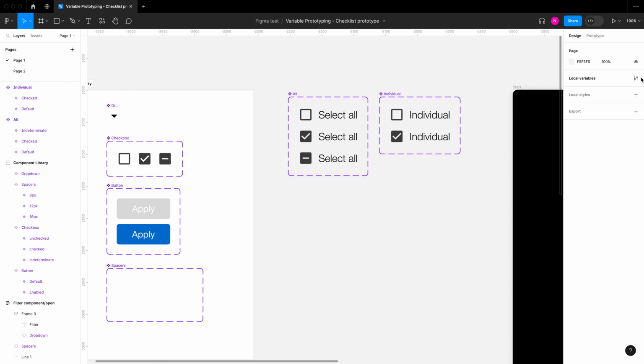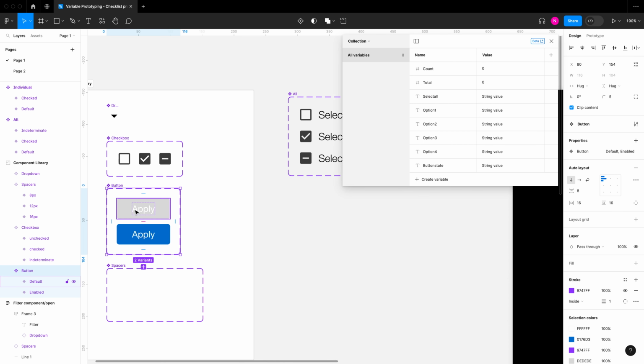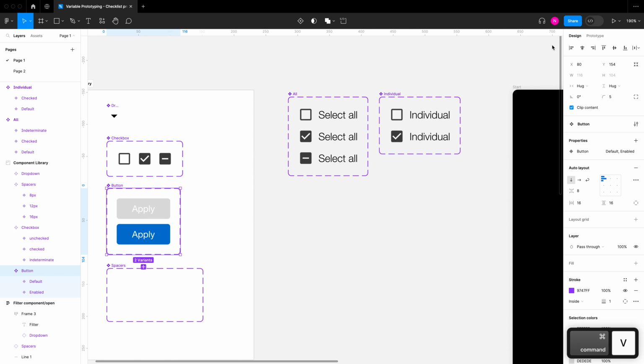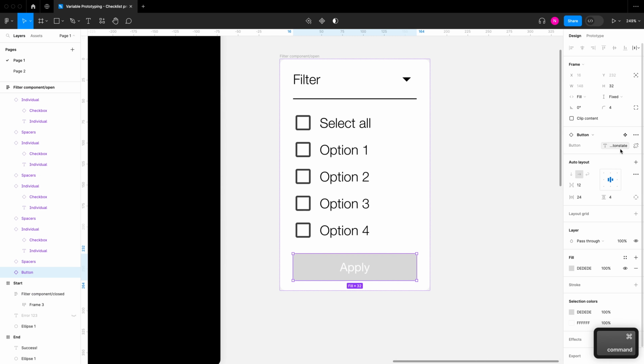So all we have to do is in our local variables, we have to make sure the value matches the name of one of our variants. So again, the name is default. So I can go ahead and write default here. And I'm going to make sure that all of these say default. So now when we select on this, it's no longer struck out because it likes that connection here.